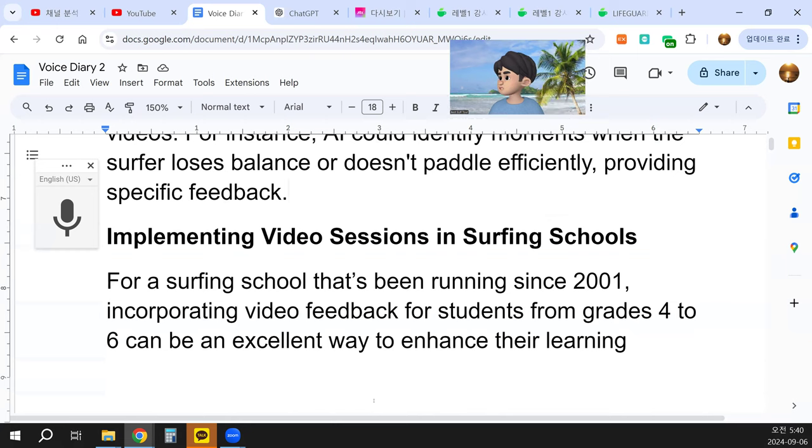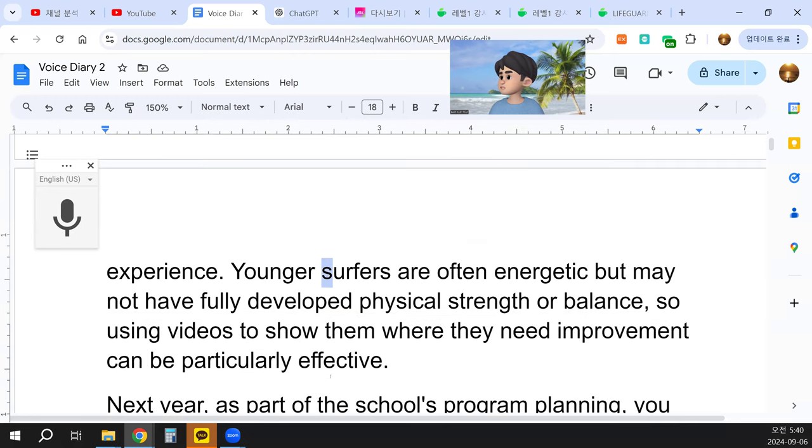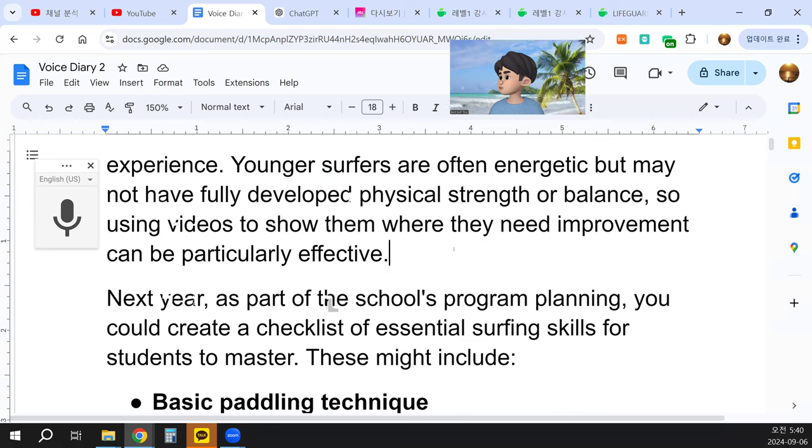Implementing video sessions in surfing school. For a surfing school that's been running since 2001, incorporating video feedback for students from grade 4 to 6 can be an excellent way to enhance their learning experience. Younger surfers are often energetic, but many may not have fully developed physical strength or balance, so using videos to show them the way they need improvement can be particularly effective.